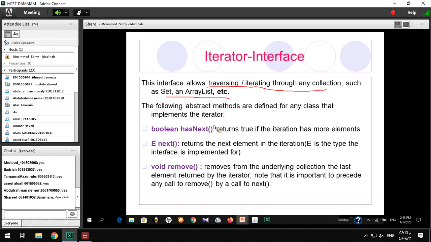Fine. It has methods like hasNext that returns true if there are more elements to read in the collection. Next will return the next element in the collection. Void remove will remove the current element from the collection and will move to the next element. Okay.